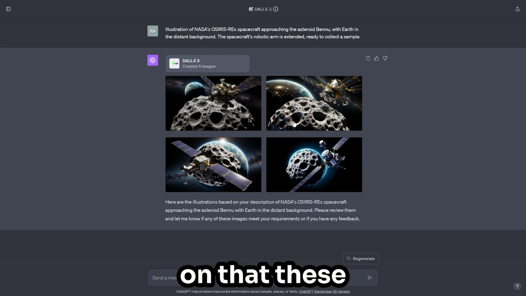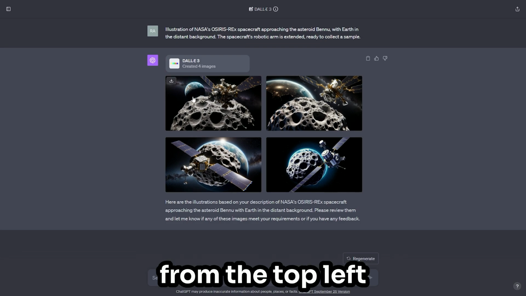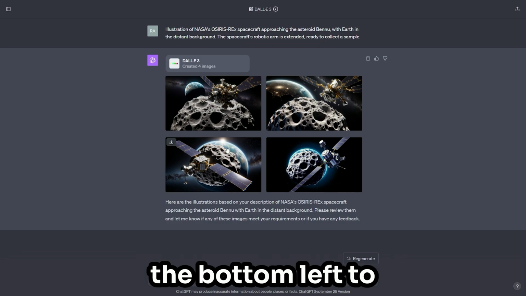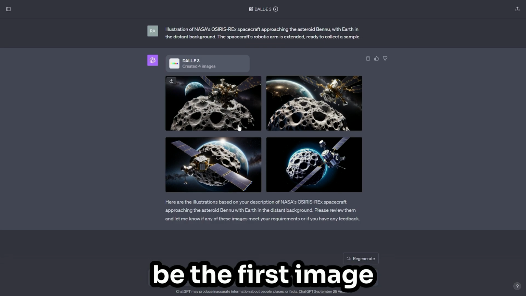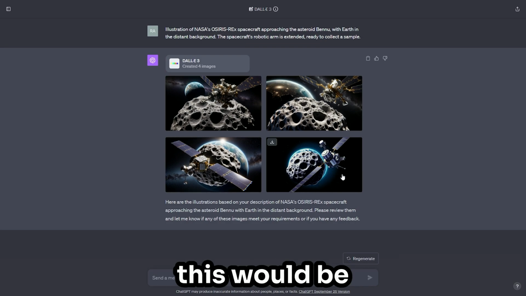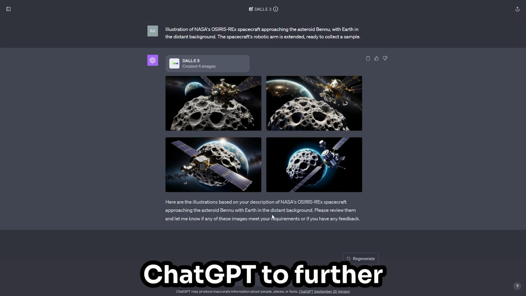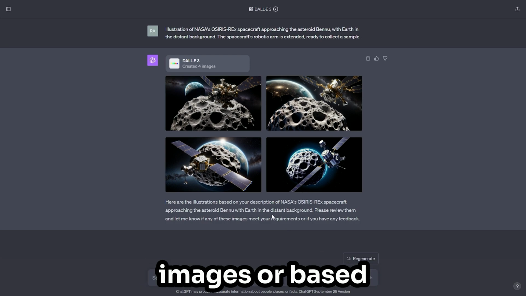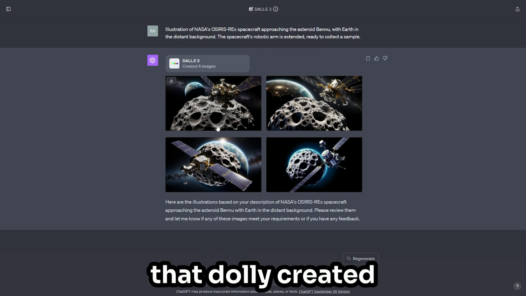And these images actually have a specific number to them. So it goes from the top left to the top right to the bottom left to the bottom right. So this image here would be the first image, this would be the second image, this would be the third image, and this would be the fourth image. And based on these images, you can ask ChatGPT to further enhance one of the images, or if you like it, then you can add more to it, and so on. So now we're going to look at how you can actually edit the images that DALL-E created.